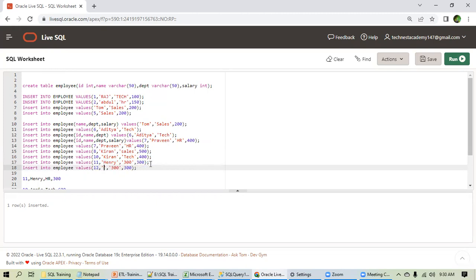Suppose I have one more employee ID 12, and the name is Swati, and again the same mistake I have done. Exactly the same mistake. His salary was 200, so in department I put 200 as well. But here I am not keeping this within quotes. Okay, so now let me run this. Still it is accepting it, right?